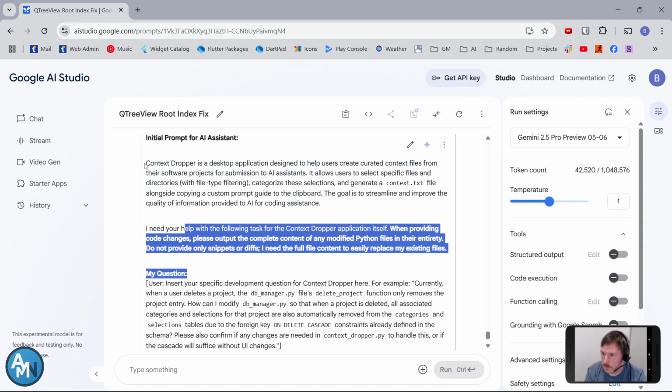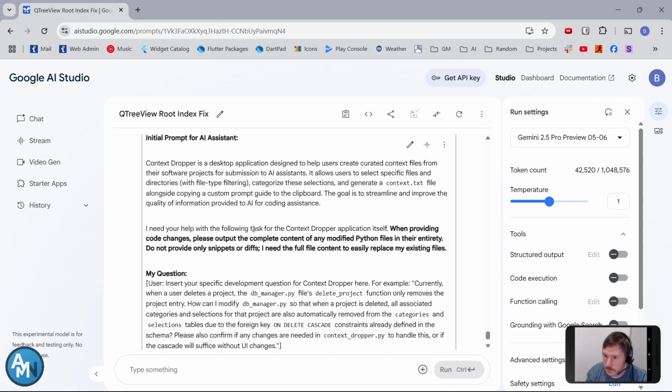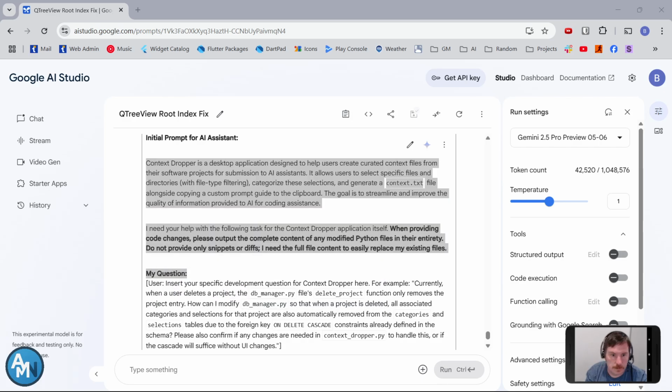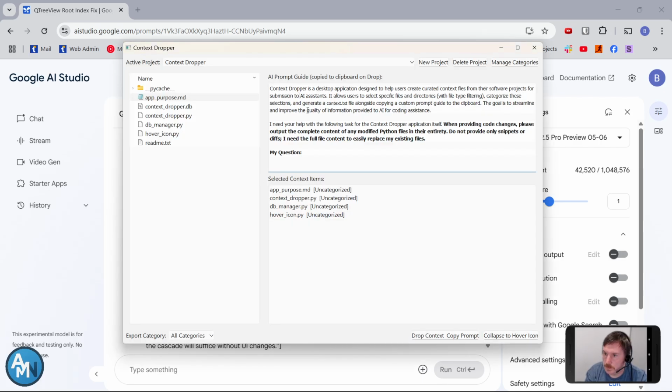There we go. So it's telling it what we need to do. Categorize them, create the file alongside copying custom prompt clipboard. The goal is to streamline and improve the quality of information provided for AI coding systems. I need your help. When providing code changes, please output the complete content of any modified Python file in its entirety. Now, it doesn't always have to be Python files, but it's a very good start. So we'll copy that, put that into this bit here. We'll even keep the bold. That's kind of neat.